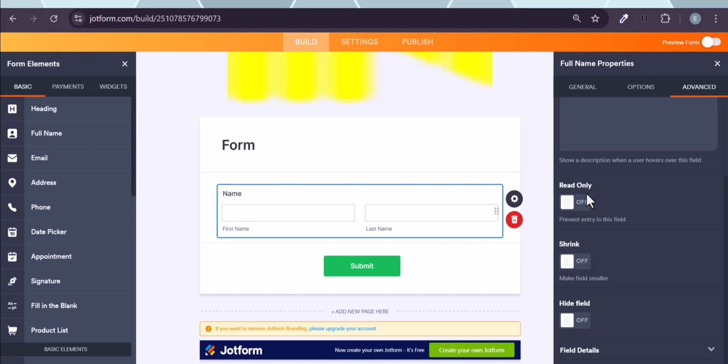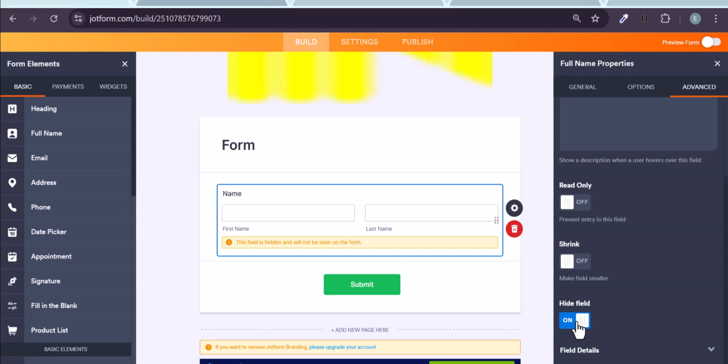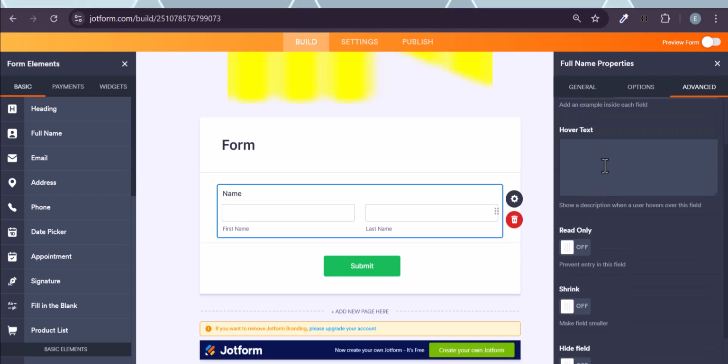Then you can say read only, which prevents entry in this field. You can hide the field. If you click here, it will hide this field. Then you can go to the next.